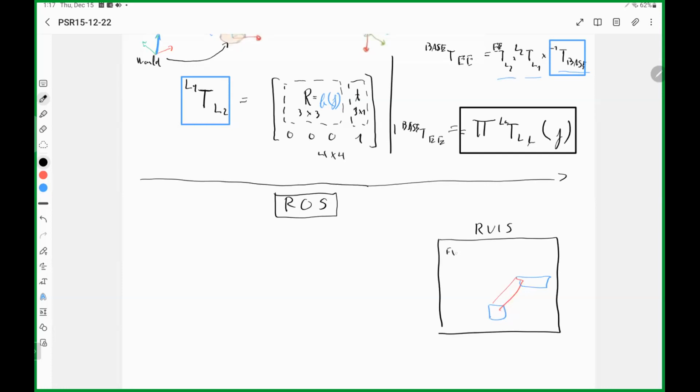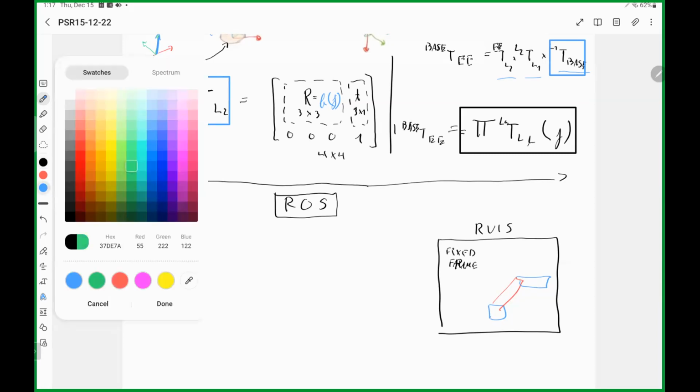The fixed frame that you select on RViz, that's where you decide on which coordinate system all the bodies will be drawn. You cannot draw one body on one coordinate system and then another body on a different coordinate system. It doesn't make sense. All of them must be drawn in the same coordinate system. Same coordinate system, right?